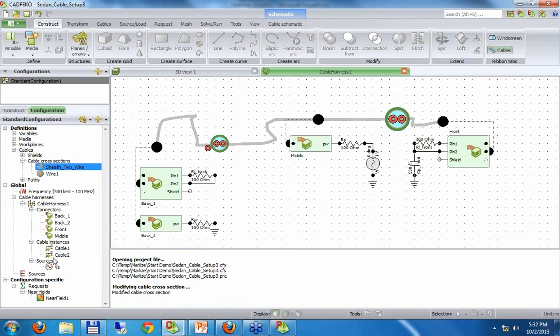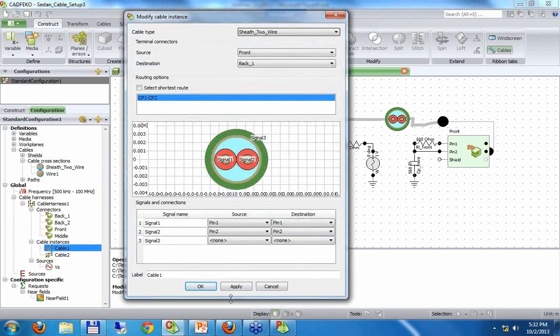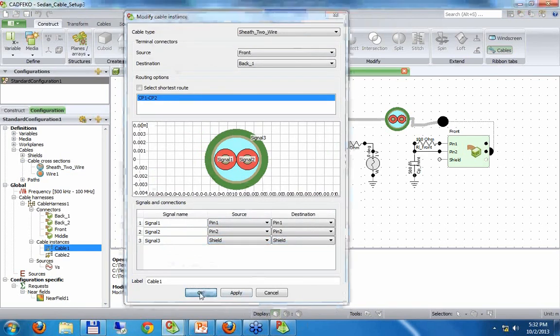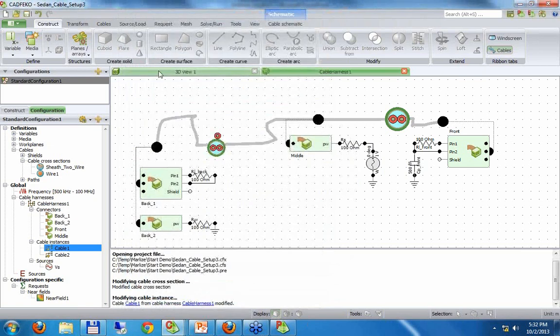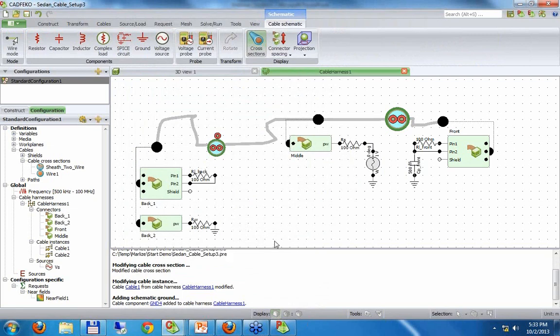Important is that the cable instance has 3 signals now, because the shield is also conductive. We need to also connect that to the connector to have the current flow to the terminal elements. We will have a slightly different termination now.